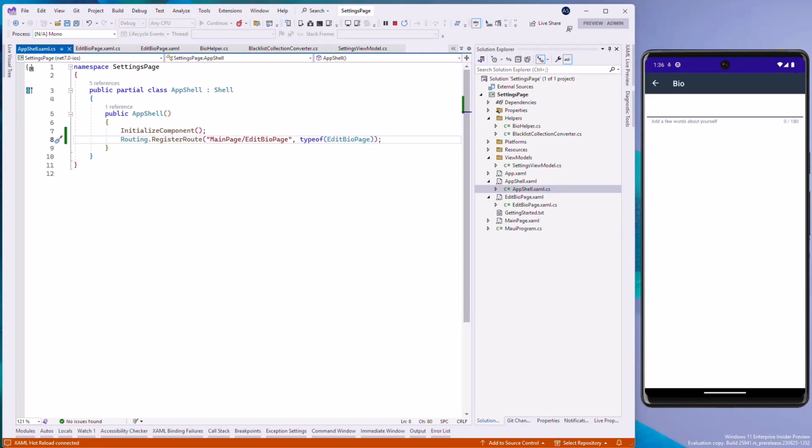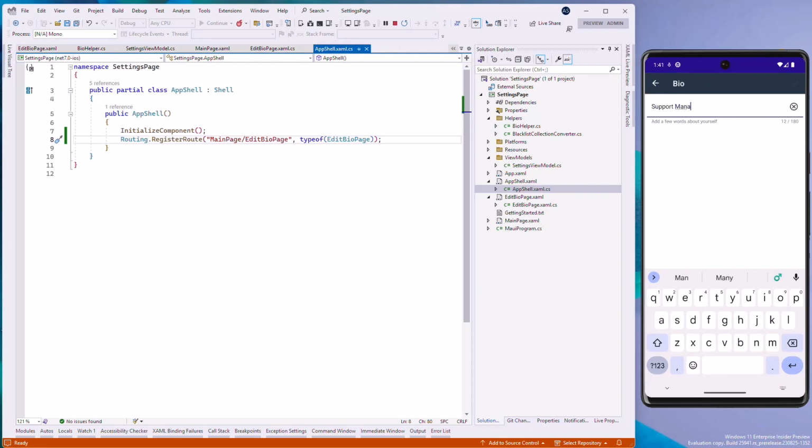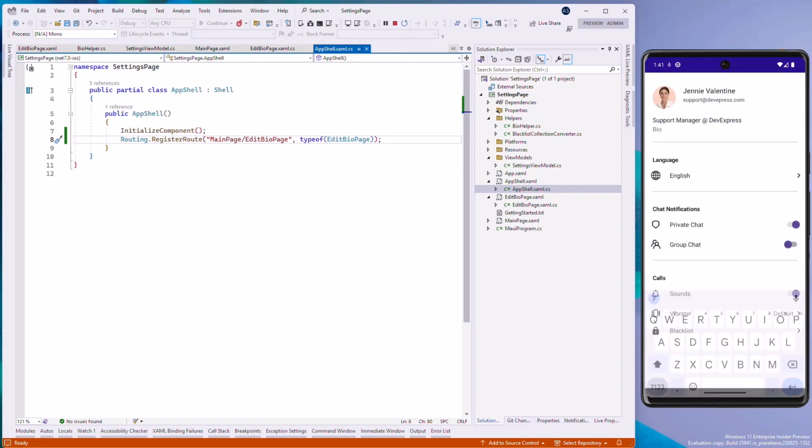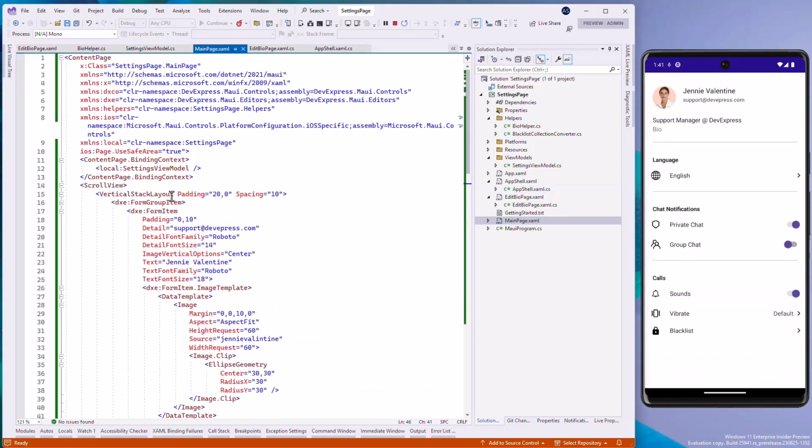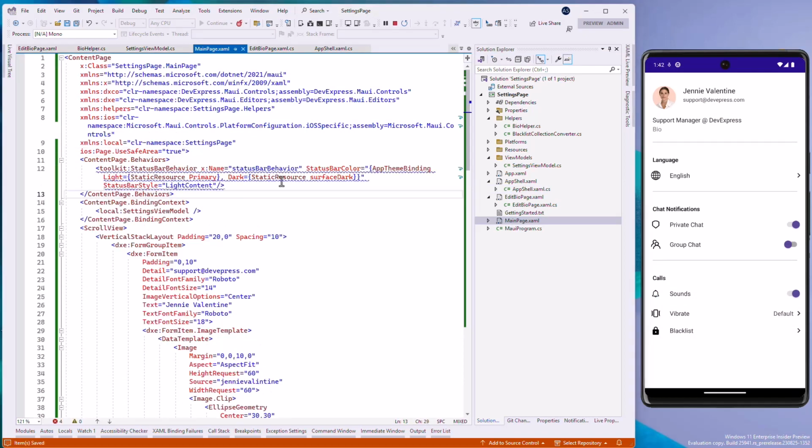As a last part, we'll customize form item and toolbar appearance. To do this, we can use XAML styles that are specified in the MainPage.xaml file.